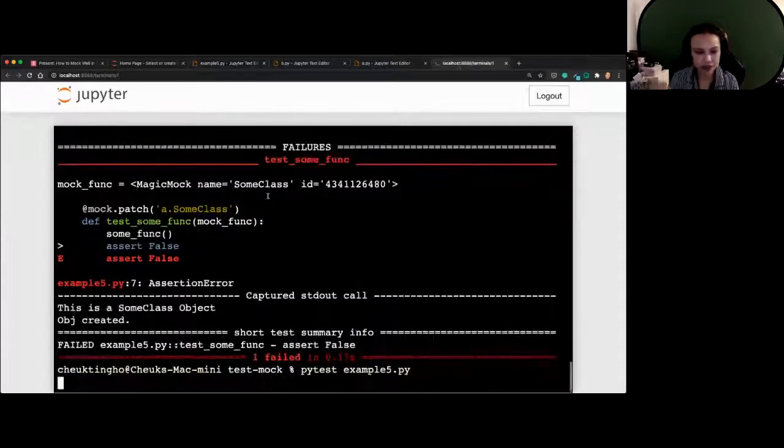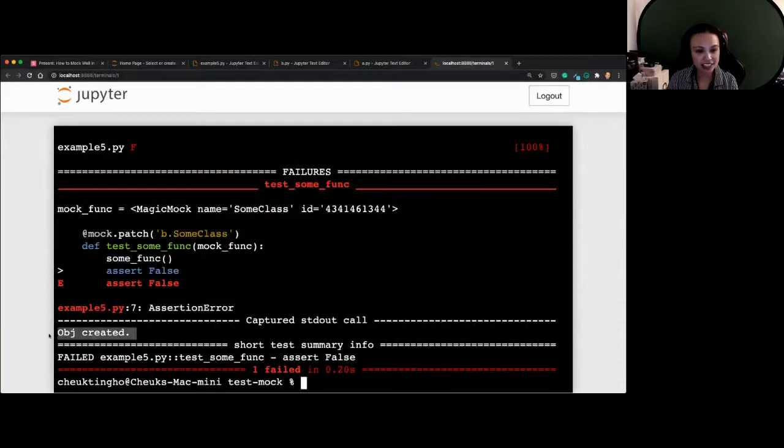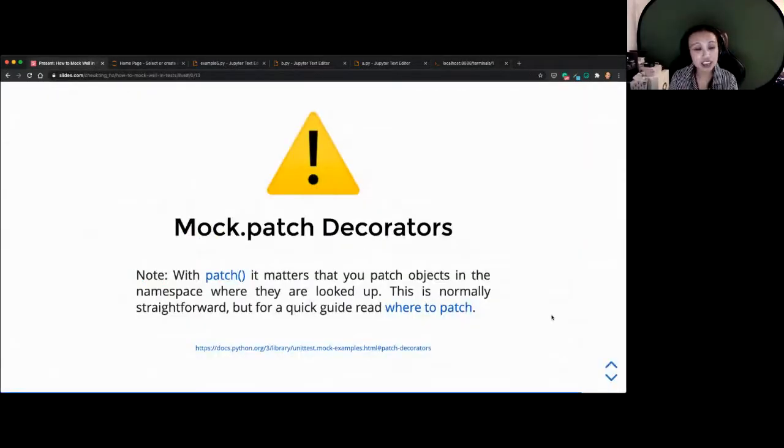So let's run this again. And yes, that is gone. And now some class is not created anymore, and it's been patched by this mock func. So yay, it works again. This is so subtle and so tricky, and it scared me a little bit at the beginning. So if you're encountering a similar thing, then maybe it's because of the namespace thing. Here is actually a really good explanation of it. It's from the Python official documentation itself. So have a read. It may help you when you're using mock.